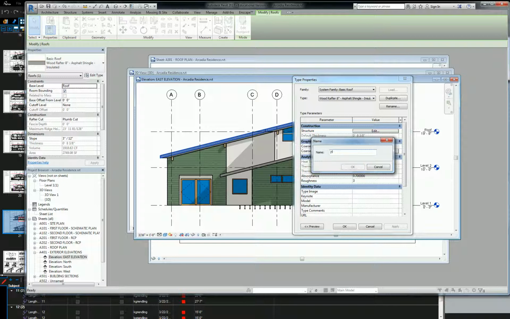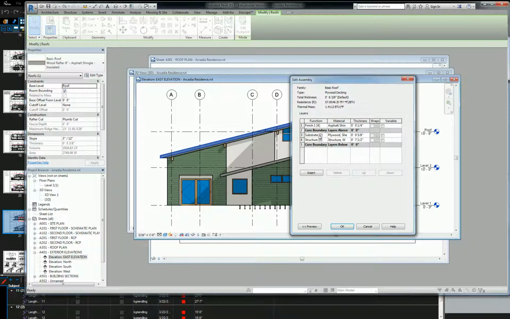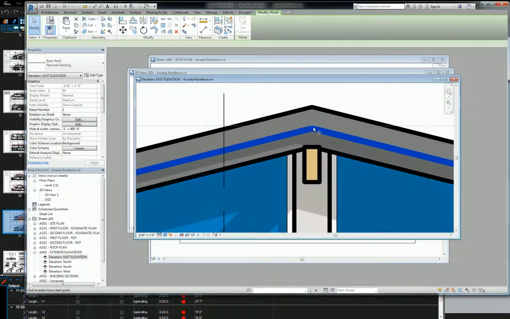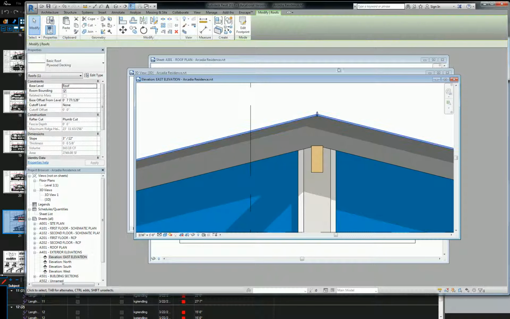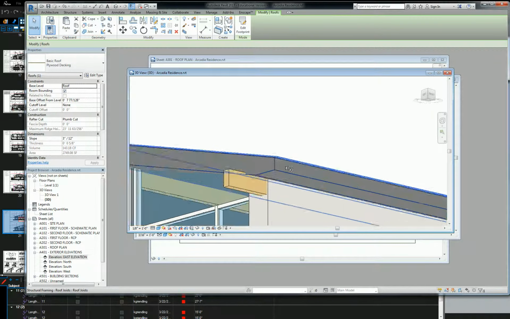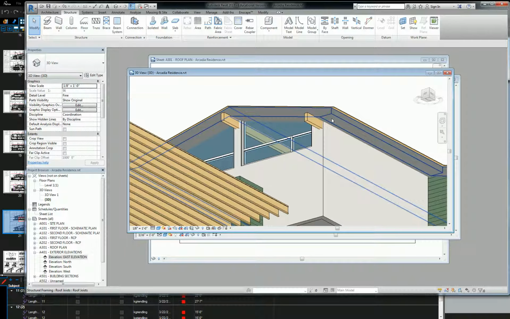I'm just going to call it plywood decking. I'm going to get rid of everything but the plywood, and then I'll move that elevation up to there. All right. So in 3D, all we have is plywood decking, and then the fascia boards and stuff would go up, and you'd flash around that and stuff like that.